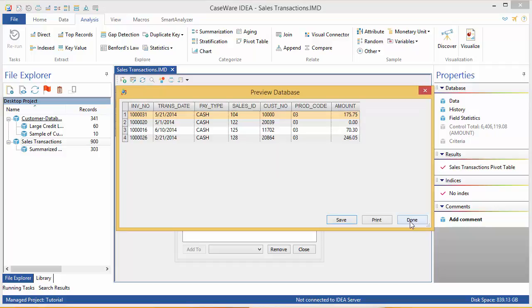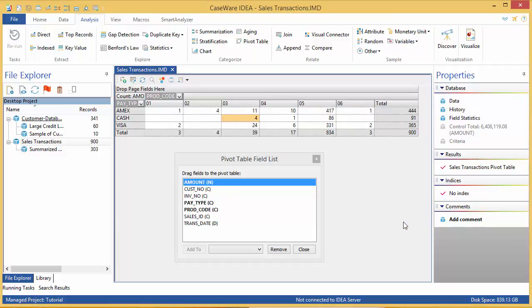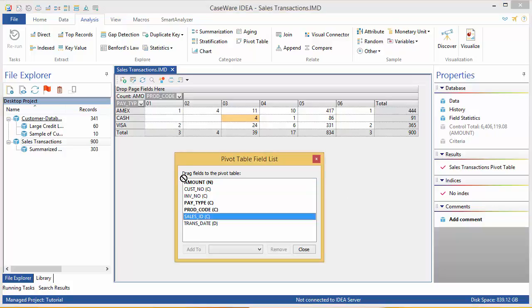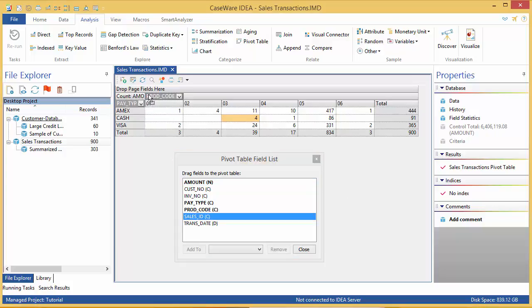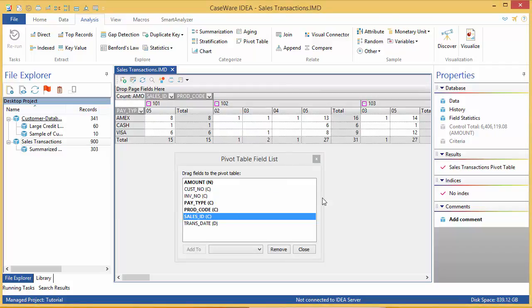You can also have more than one field in a row. If it isn't already open, open up the pivot table field list and drag sales ID to the column area, dropping it just to the left of the product code field. This shows me the same information, sales totals by payment type, but is now further broken down by sales rep ID.